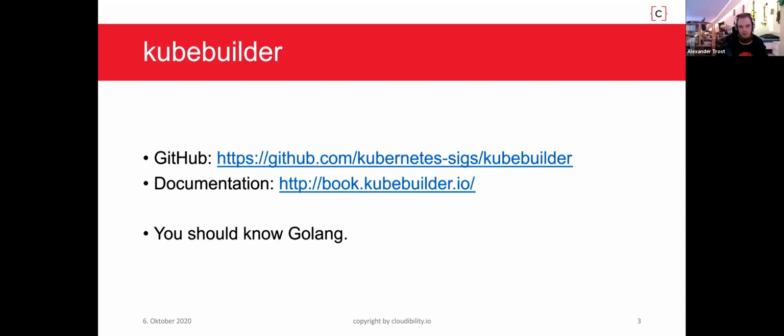Regarding Kubebuilder, it's a project from one of the many Kubernetes special interest groups, also SIG for short. The documentation is available at book.kubebuilder.io. I would recommend checking it out before you start your own journey.